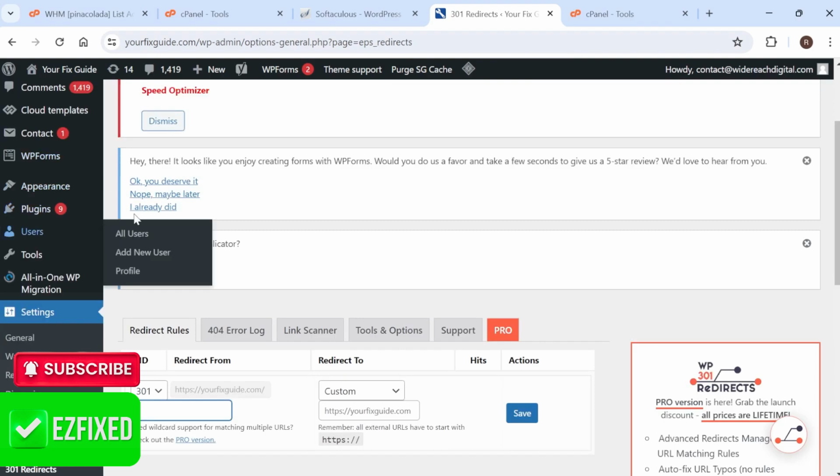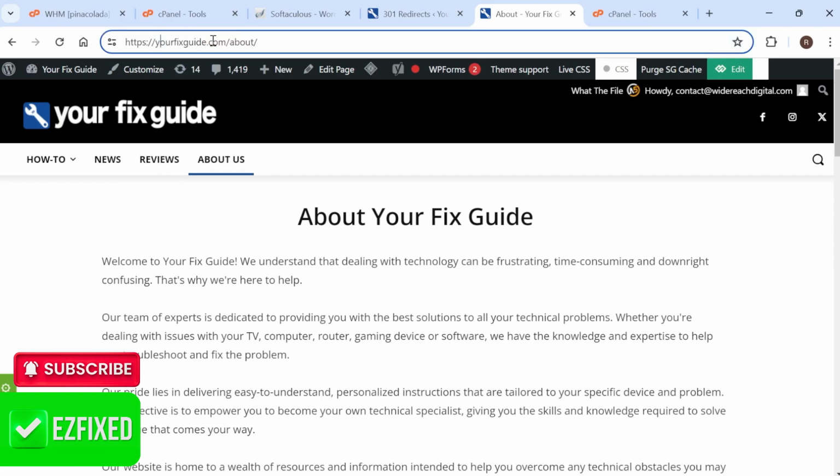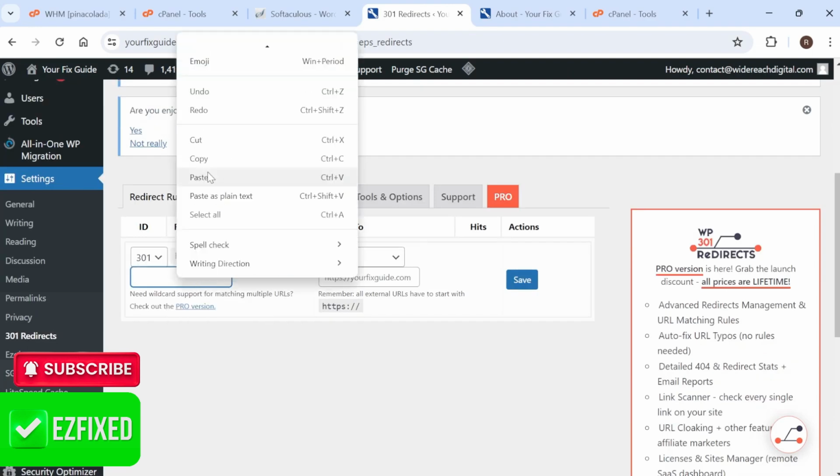So for example, let me come over to my website, and let's say that I wanted to create a redirect from this page here, this about page, over to the Contact Us page. Now, I don't need to include all of the URL up here because it already includes this for us. So all I need is this about text here, so I'm going to copy that, come back over to 301 redirects, and then we're just going to either copy or type about inside of here.